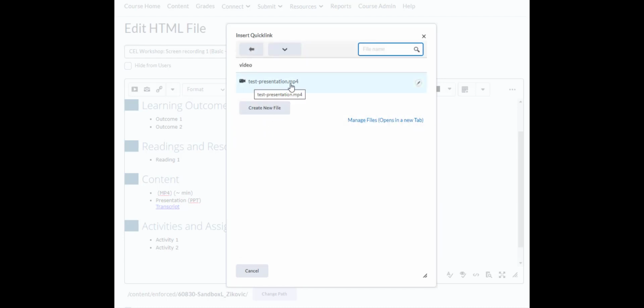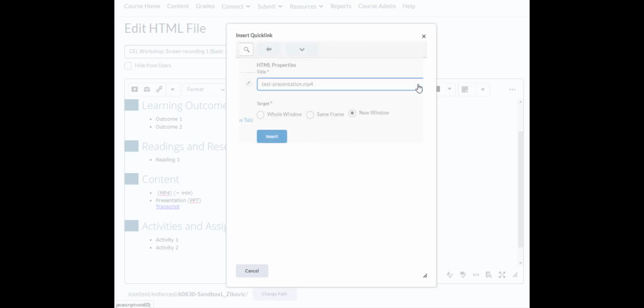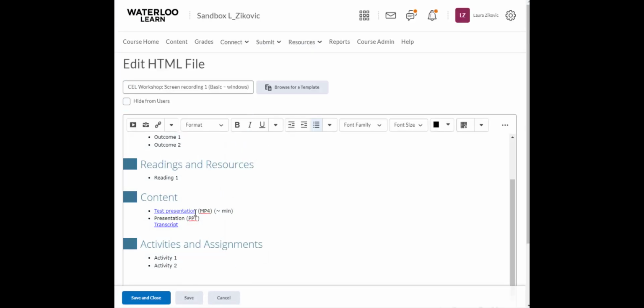So instead of clicking on it directly from here, which would insert a link title that is the name of this file, which would be an ugly link, let's click on the pencil for options, and we're going to change this to Test Presentation. We're going to leave this as Open in New Window, which means when a student clicks on the link, it's going to launch that MP4 video in a new window and play it with the default video player on their computer. I'll click Insert, and then there's my link.